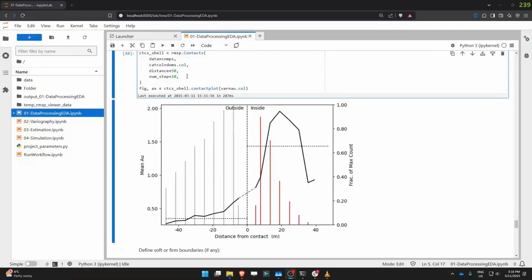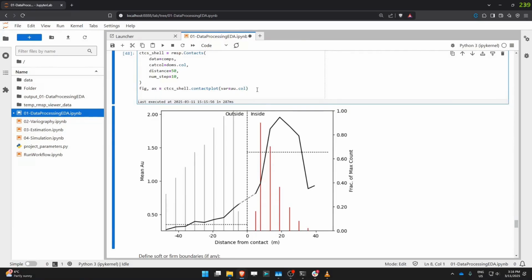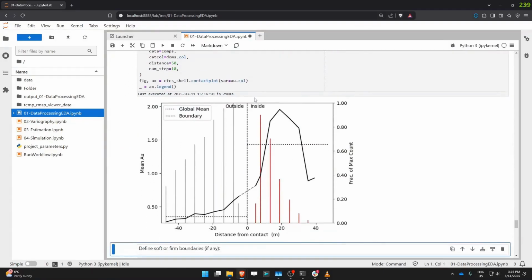Notice that it might be beneficial to have a legend that explains that the dotted line is the global mean and the solid line is just the average grade within each bin. So in order to add a legend, we can just do axis.legend, and this will add a legend to the plot.